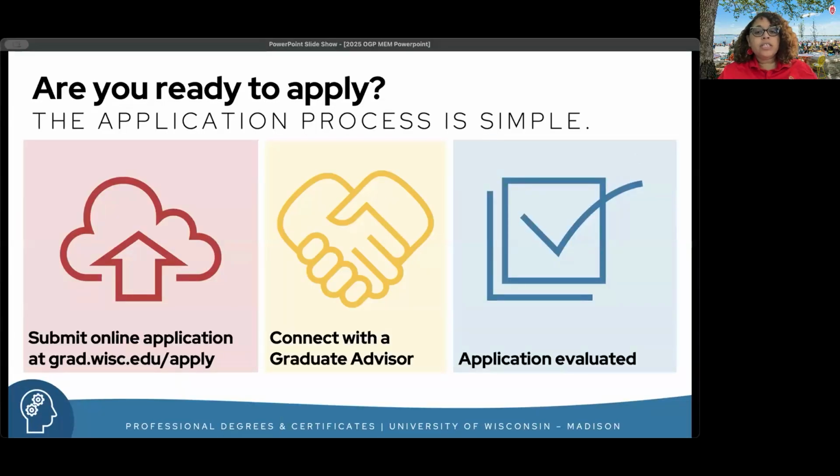Once your application is submitted, the committee will review your application at a program level. They'll make the recommendations, and then I'll send you a decision based on the program's level recommendation. Your application then is sent to the grad school and they make a final review.